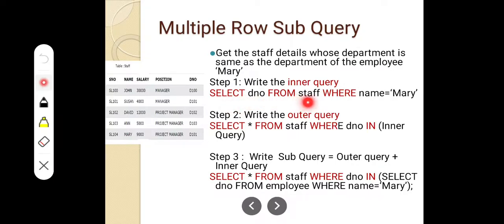Select D number from staff where name equal to Mary. Look at here, Mary's D number is D101. So that will be fed to the outer query. What will be the outer query? We will write step 2. Now we will select all the details of the employee who has the same department as Mary. Okay, so select star from staff where D number in inner query. Clear? So here the D number in will be 101.